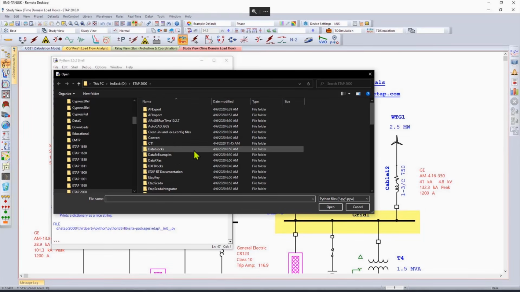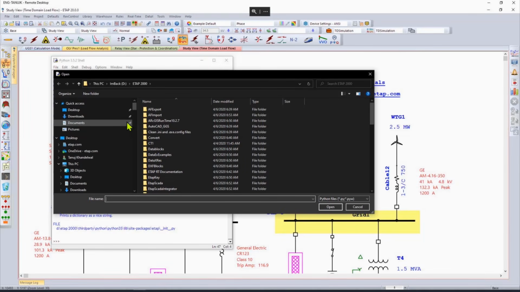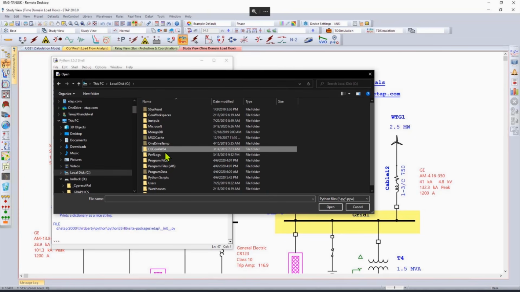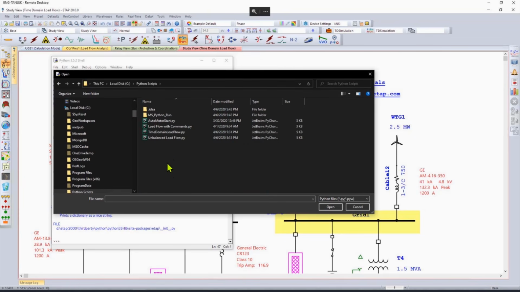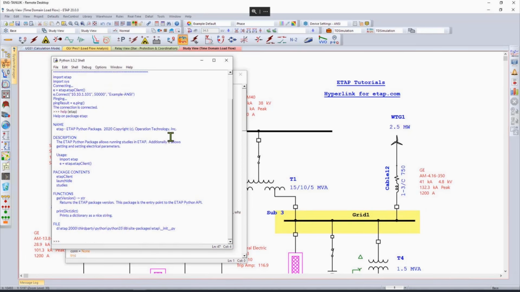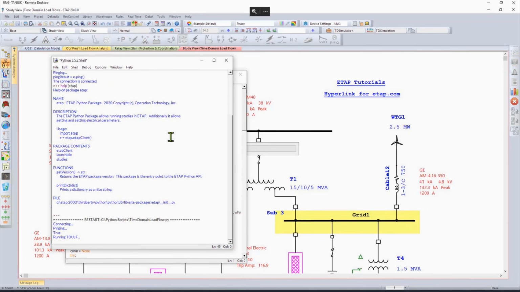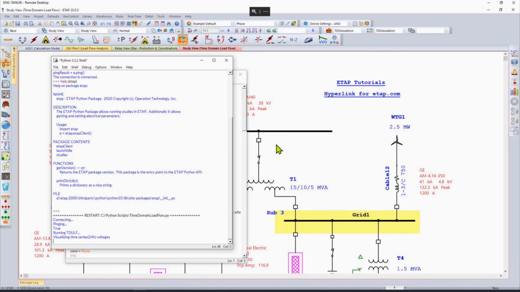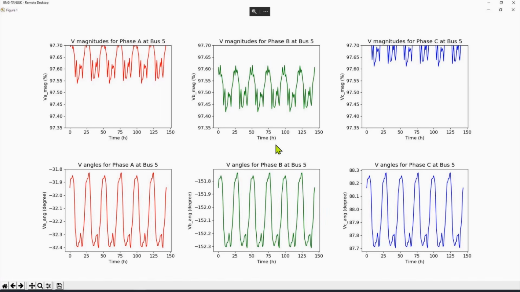You can also open scripts that you have already written in the past, recall them. So in this case, I'm opening a script that I've created for time domain load flow. And once selected, it runs the script, which then triggers a command in ETAP to run time domain load flow and immediately open the result plots that were selected. You can open plots, Excel reports, or just show the results on the one-line diagram.